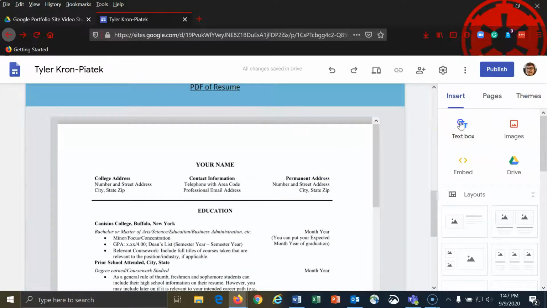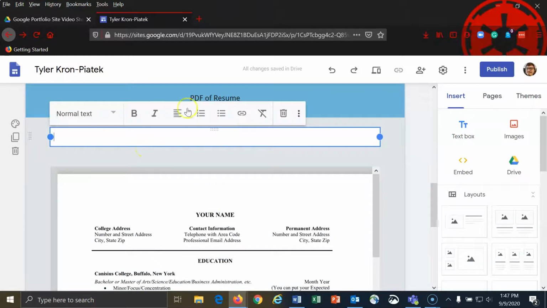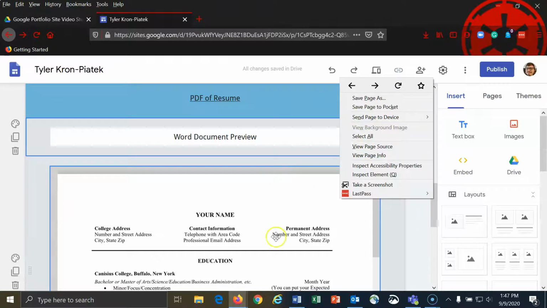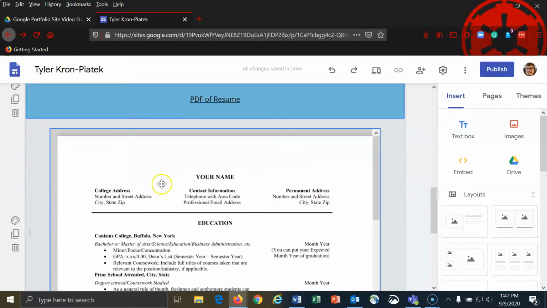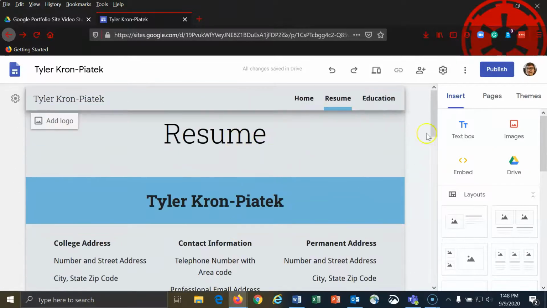I'll add a little text box above this and say Word document preview. And of course, when they right click on this, they can also save it. So I'm done with my resume, and I'll move on to my CV or my education page.